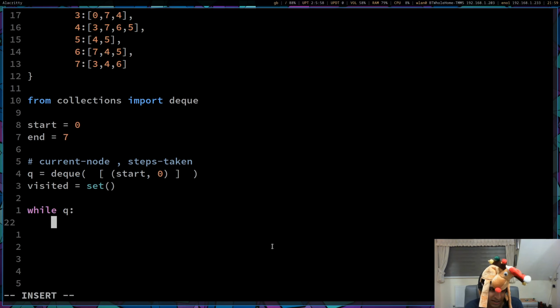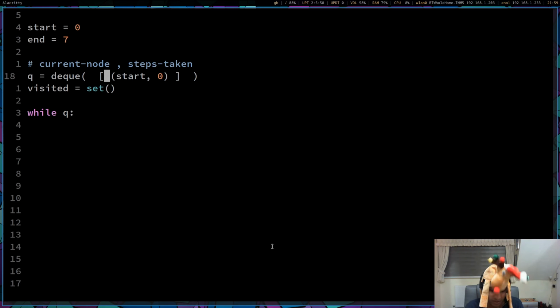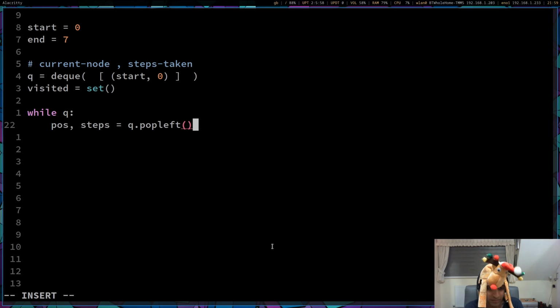Right, and now this is the real algorithm. So we're going to do while queue. This really just means while there's something in the queue, while there are states to check. So while there's something in here, we continue this algorithm. Whilst there are states to check, we need to check them. So we then have to extract the state. Let's do position, steps equals queue.popleft. So what we're doing here is popping from the left side of the queue.